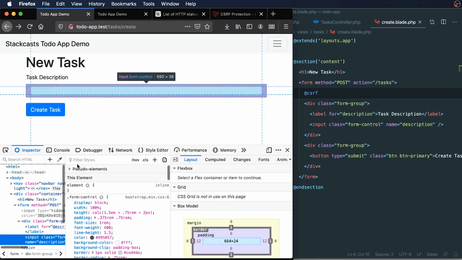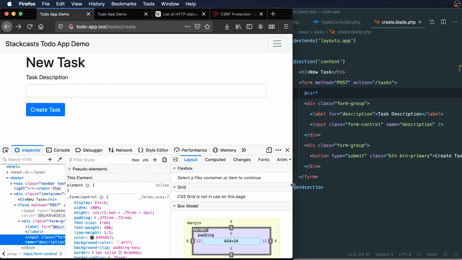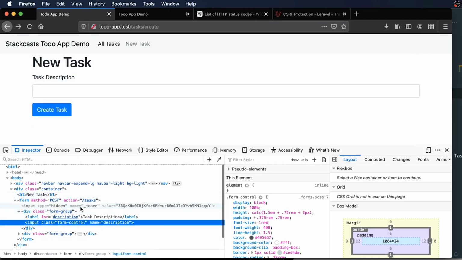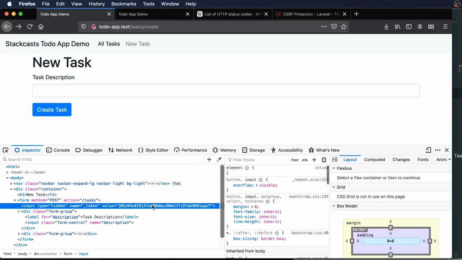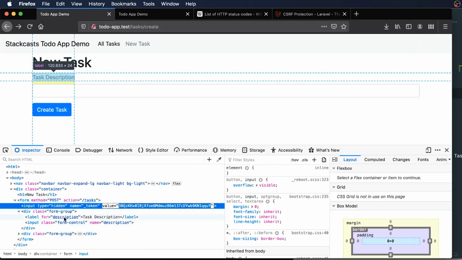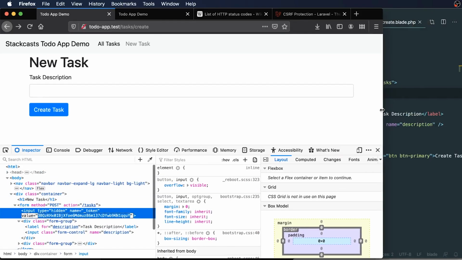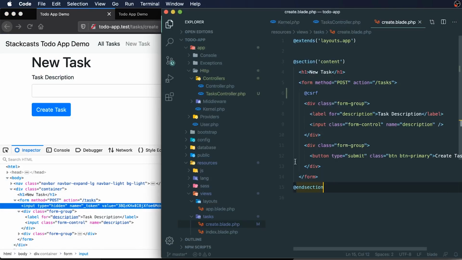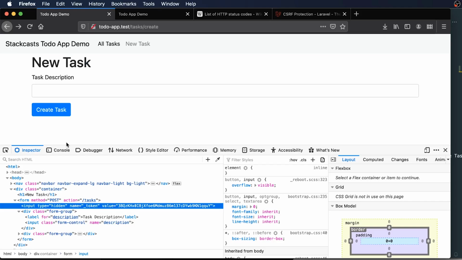So let's do an inspect element on our form, and we'll see that we have a hidden input, and this is a token, and this is the CSRF token that's going to be passed along with any form submissions. So this is what's validating that the request came from our server, because it has this CSRF token included with our request. So if you ever see that 419 error on your Laravel application, just be sure to add in our CSRF protection. So that's going to be our hidden input.